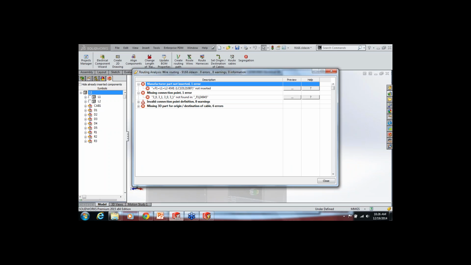There's a missing connector point for the F1 SolidWorks component. And there's some missing components that are not really affected by this, like cable glands. I don't have cable glands, I don't have a few things in here.